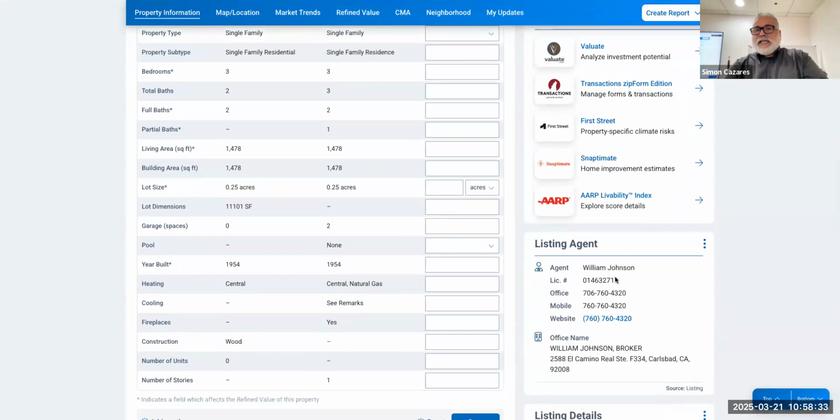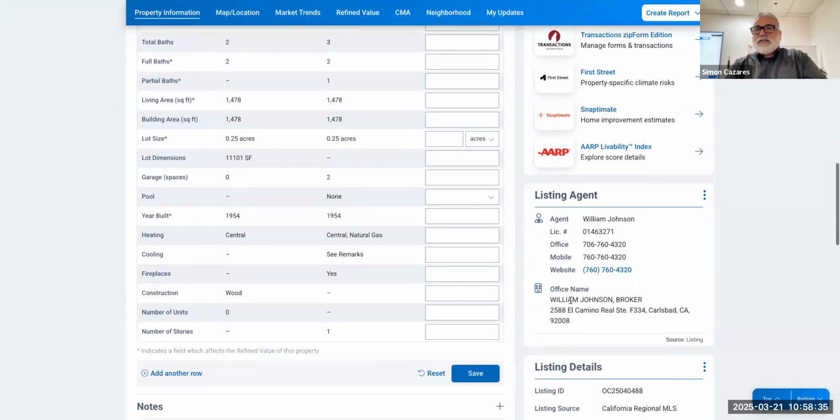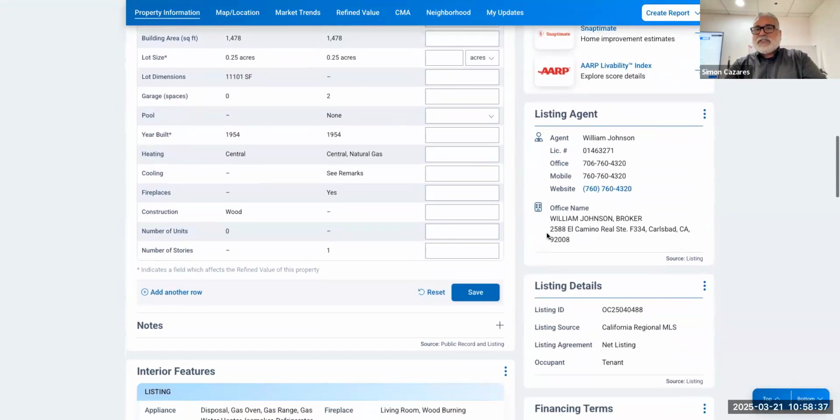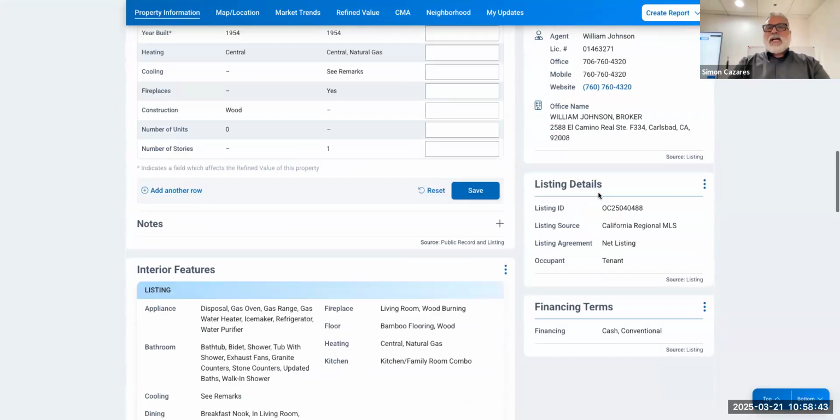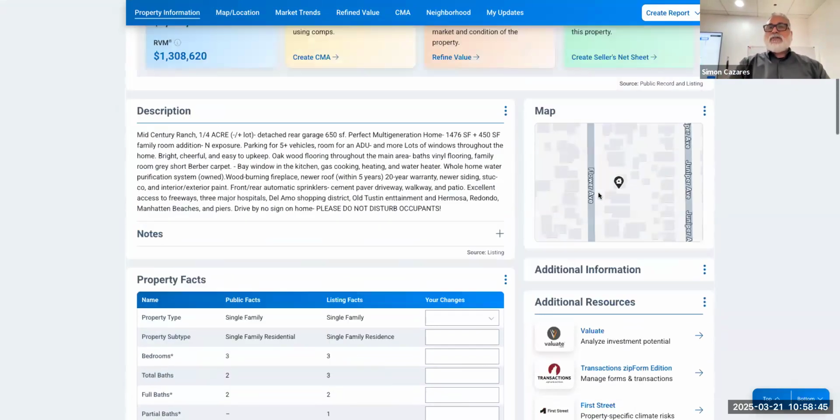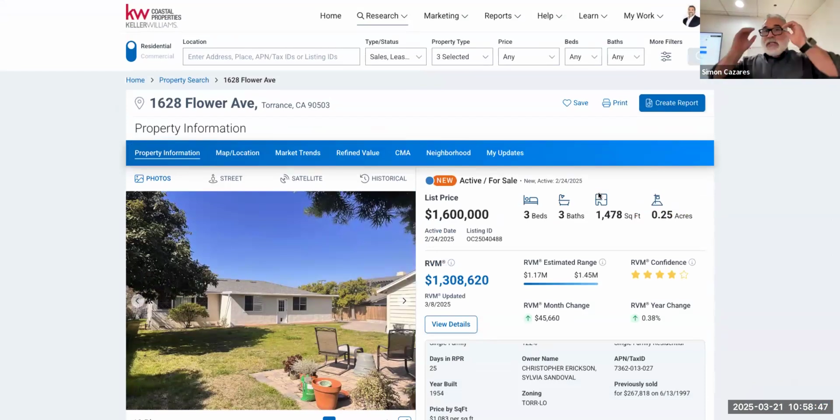We know who the agent is, William Johnson, their phone number, their license information, the company. He's an independent broker out of Carlsbad. Okay, and all the information to kind of help navigate it. And all of this can be shared with your clients, right? Create a report, right? Because it just shows you as a true real estate professional, right? When you can navigate this. And this is all in one area of your zipForm.